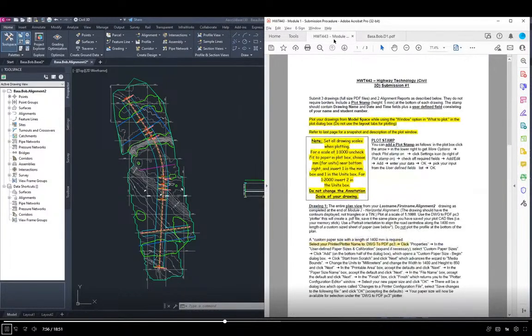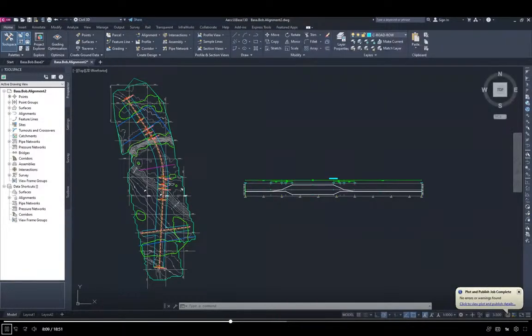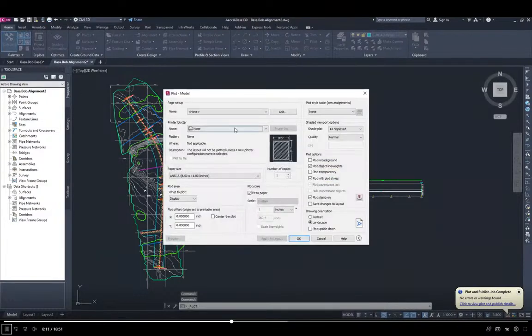So we'll go back to the instructions. That's one drawing. So now we're going to stay on the same iteration. We're going to go to the second page, and we're going to do the super elevation view, that profile that we did there. So again, back to AutoCAD, you're going to hit the print symbol here. Now, unfortunately, it doesn't save most of the settings that we have, which is kind of unfortunate.